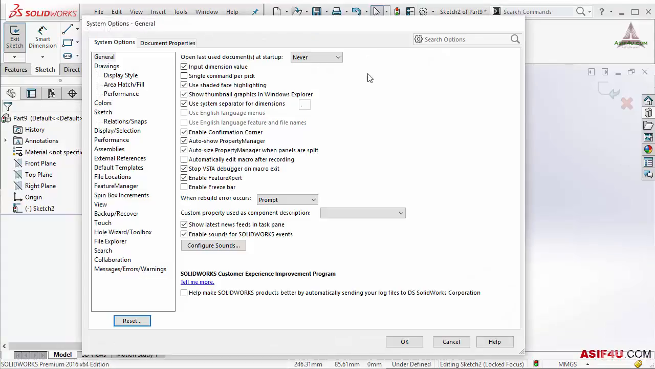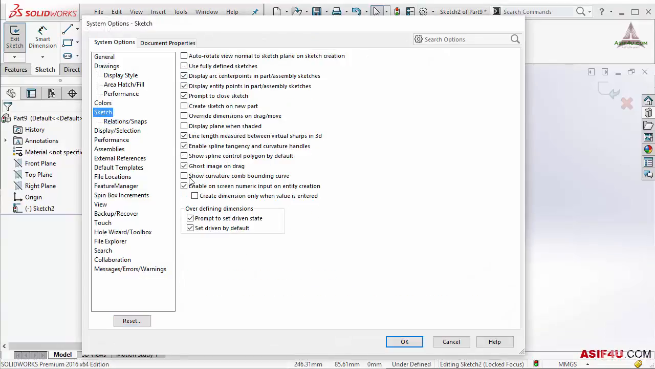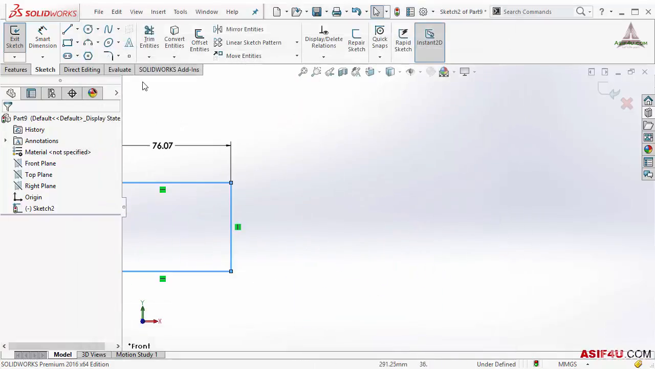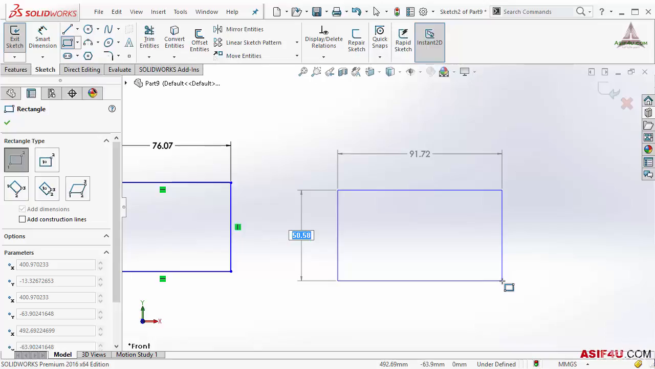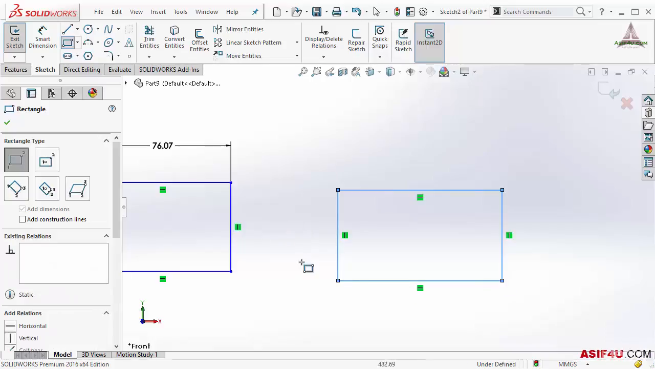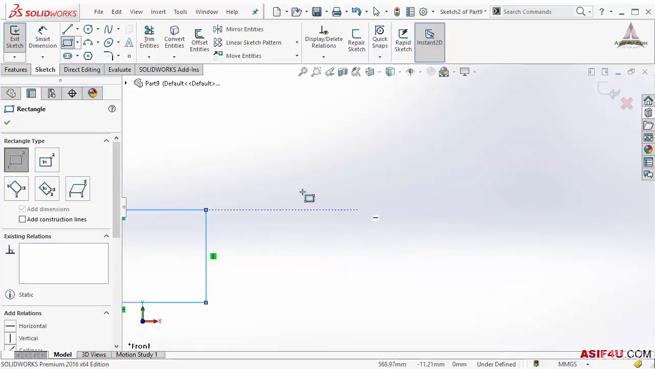I will go to option, iscase. From here, this is by default checked. I will check this option, create dimension only when value entered, not every time. This time add dimension is checked by default. So first point, second point, but if I insert my second point, this is not showing me the dimension, even this dimension is selected. Reason is I changed my option last time.